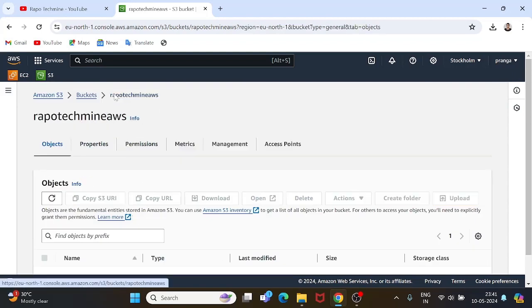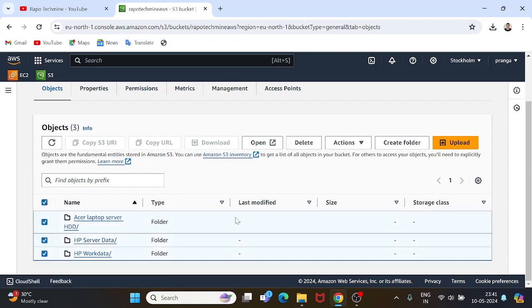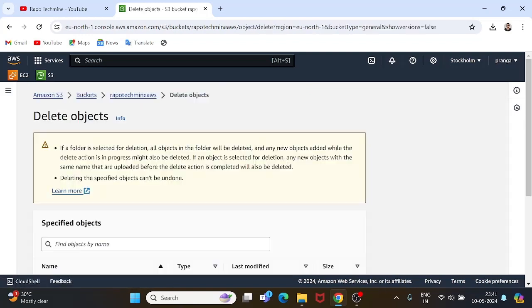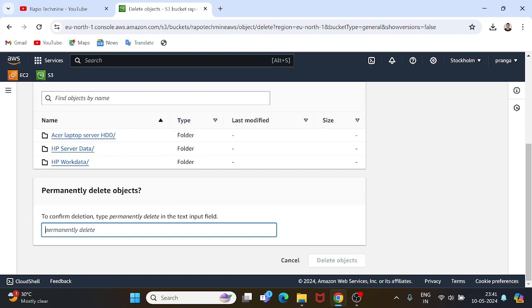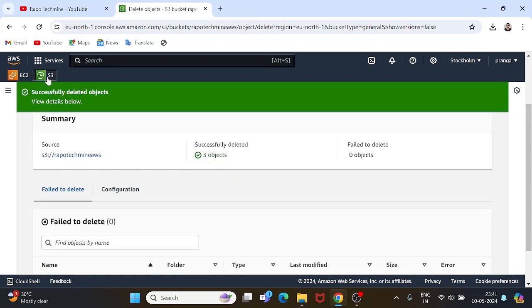We can go back to the bucket. Here are the three folders. We can delete these folders as well. So type this message, permanently delete. Click on delete object. So now we have deleted the folders as well. So now our S3 bucket is completely empty.